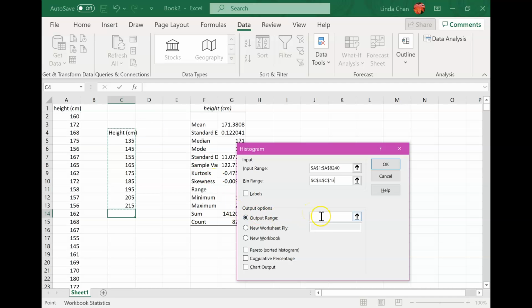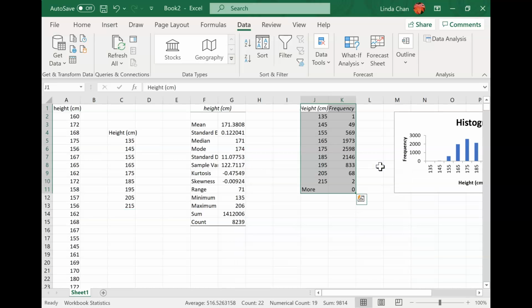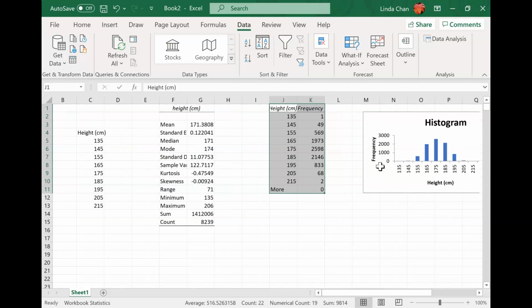It also wants to know where you want your output. So again, I'm going to choose an empty cell. I also need to tell it that I want a chart output. And don't forget to click on where it says Labels, so it includes the labels. And very quickly you can see we now have a histogram.